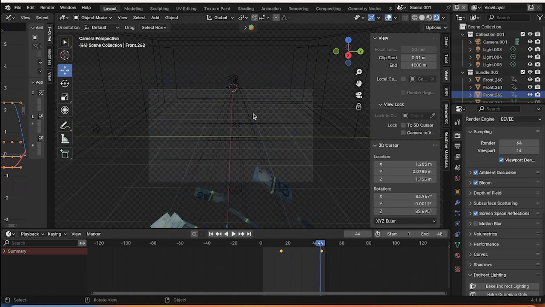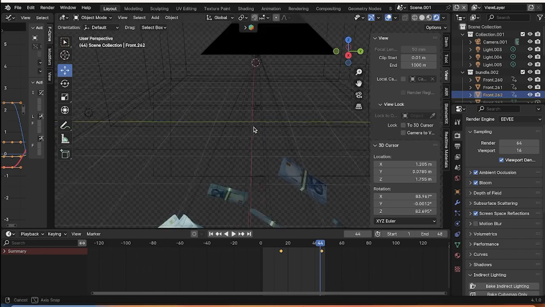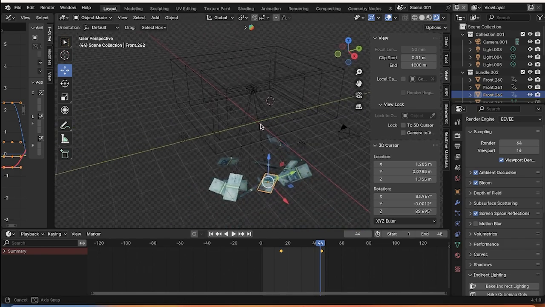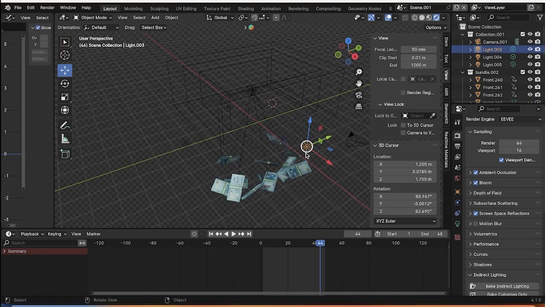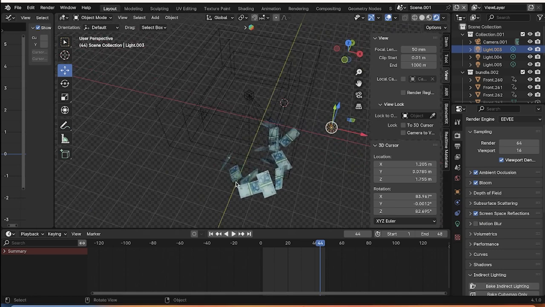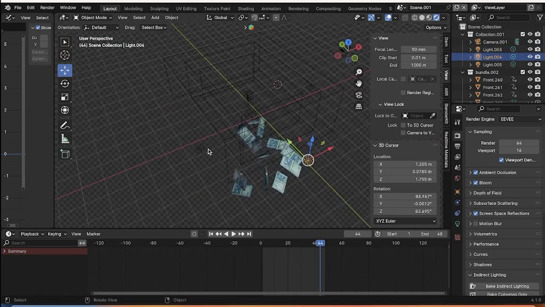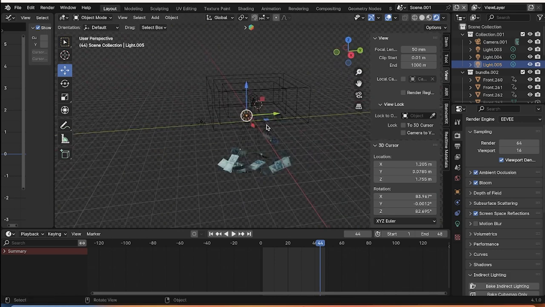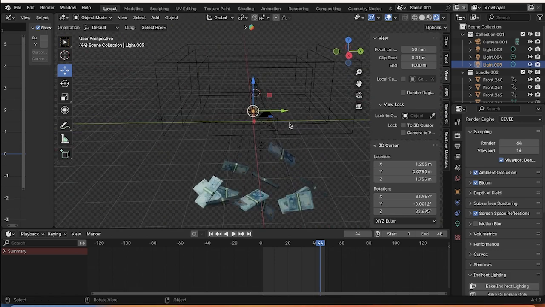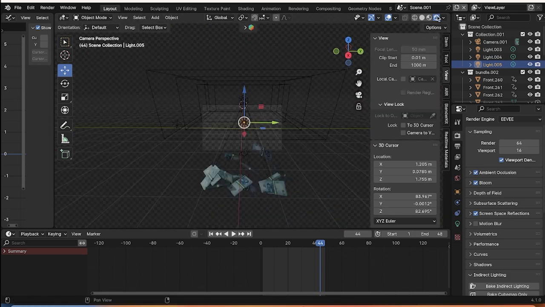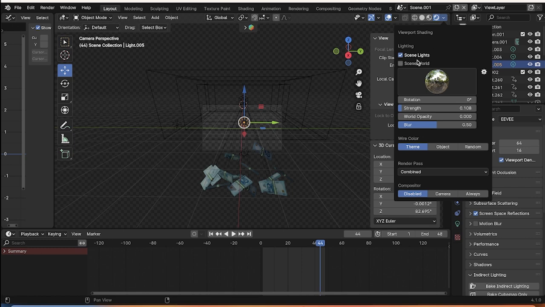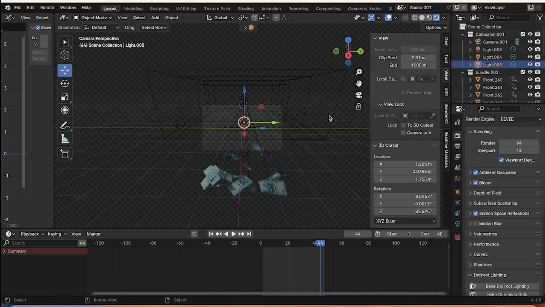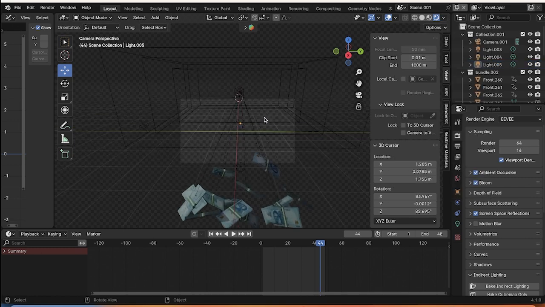And also let me walk you through the lighting. So I used one light here, I used another one here, and then at the back I also used another one here. Okay, so that is pretty much what I did for the lighting. I used scene light, but I turned off the scene world. I didn't make use of the scene world.